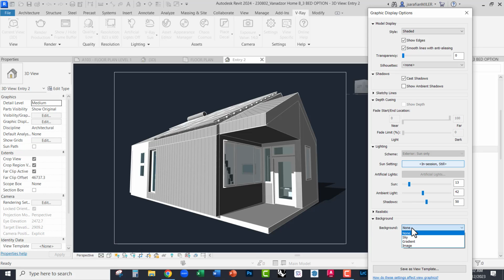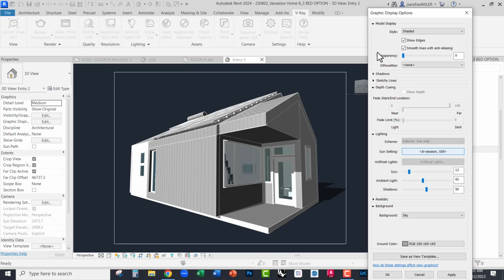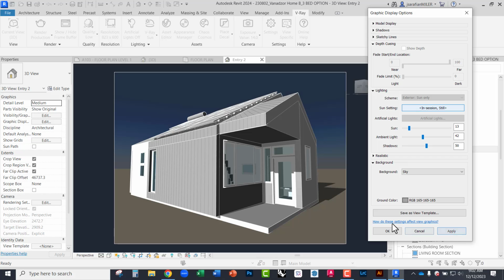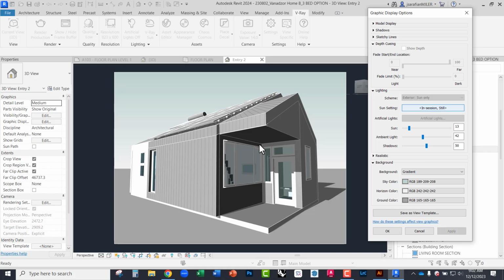And then the background, you can set this to be sky. And again, we will hit apply to take a look at that. So this is a kind of simple sky gradient from gray to blue. We can set this to gradient where we control the colors. So I kind of like this, going from white to blue. Or you can set an image. So if you have a background image you want to use, you can do that.